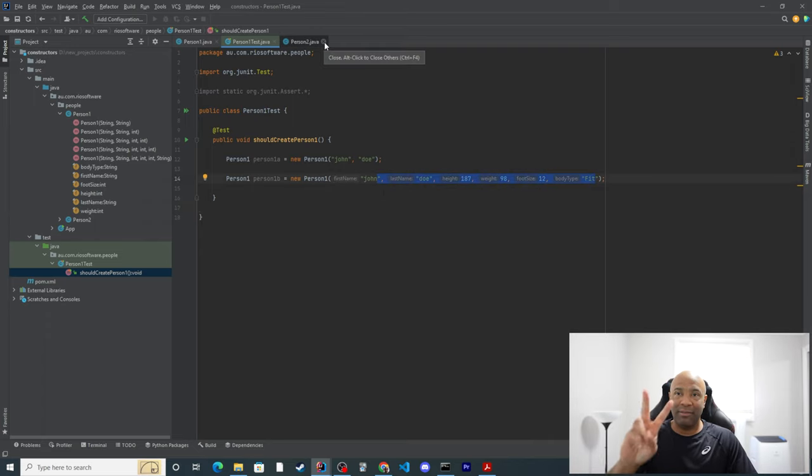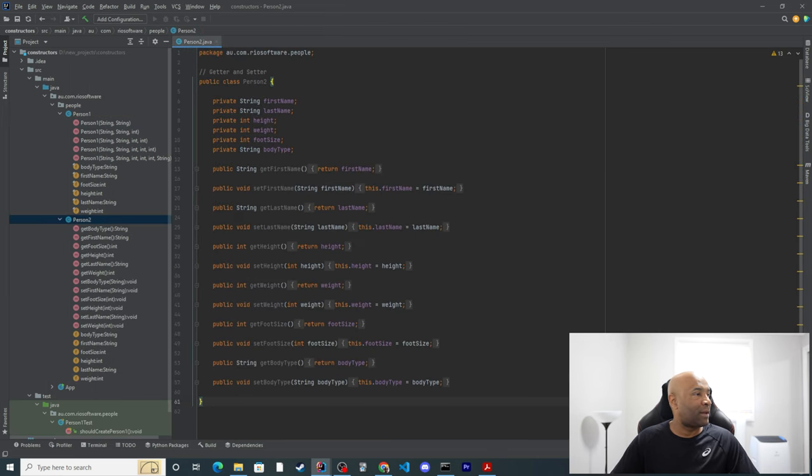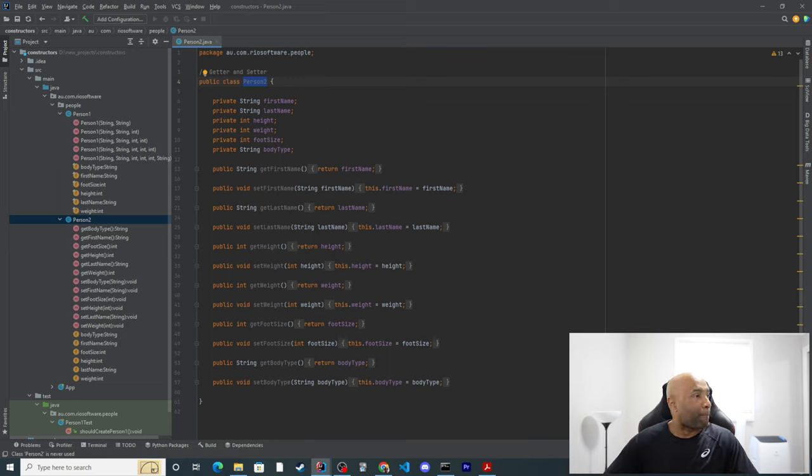Now let's dive into the second example. Let me close this one again. Now the second pattern is using a Java bean style, which is a class that has getters and setters, as you guys can see here. So this one is more open.